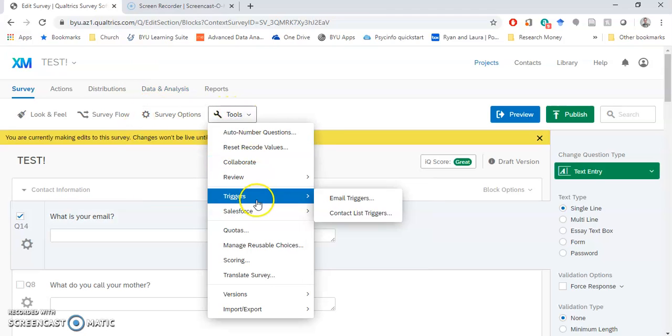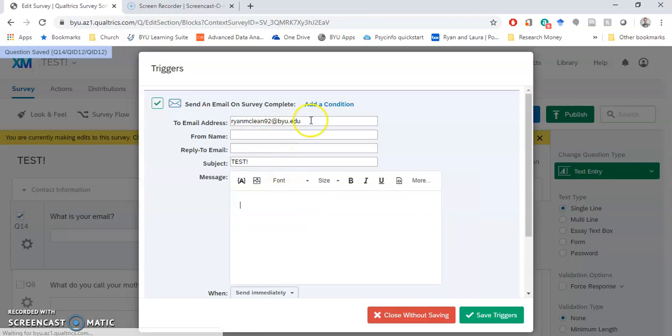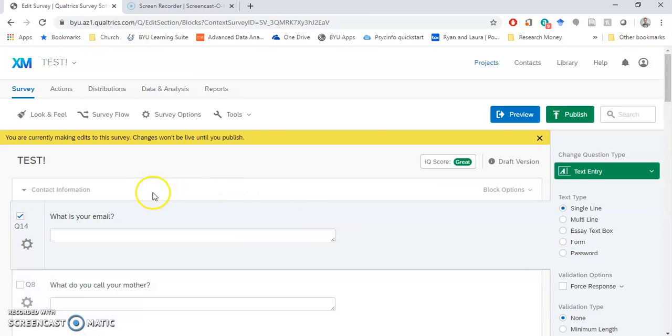Then we're going to come here to email trigger and put in that. So now whatever email they put in, we send a message that says, thank you for completing our survey. We really appreciate it. Something like that. I'll close without saving because it doesn't matter, but you could do something like that, and that's called piped text.